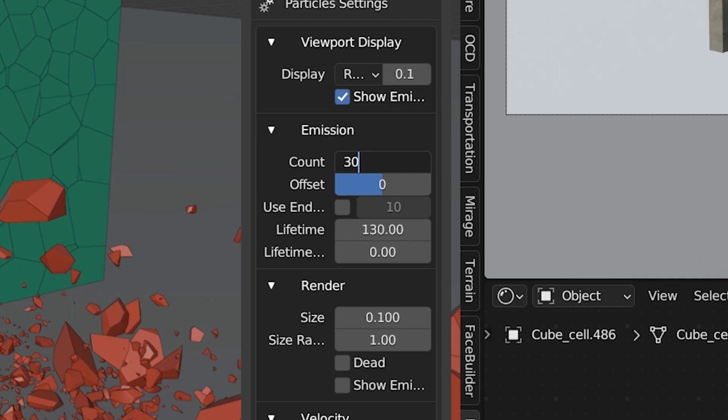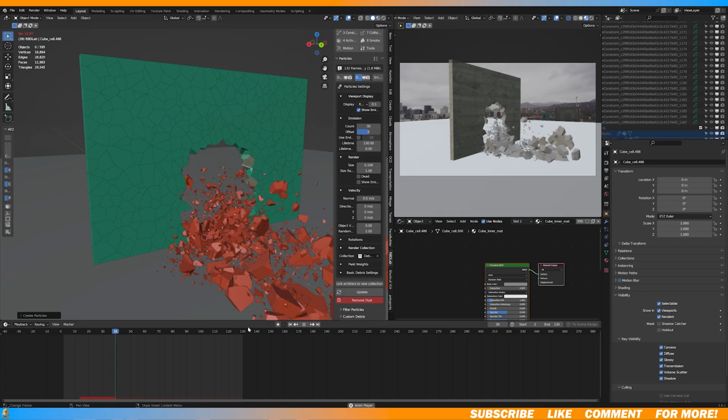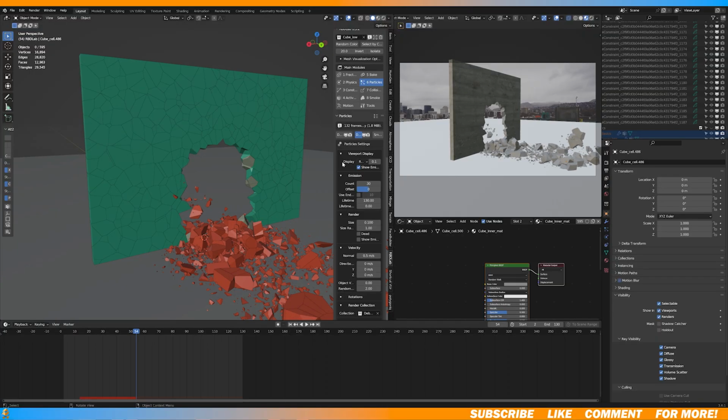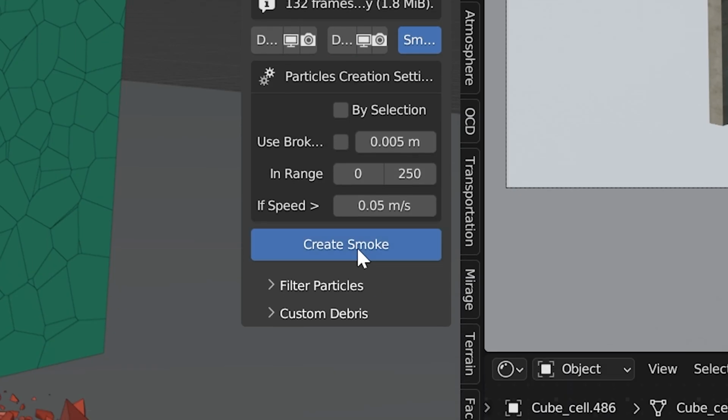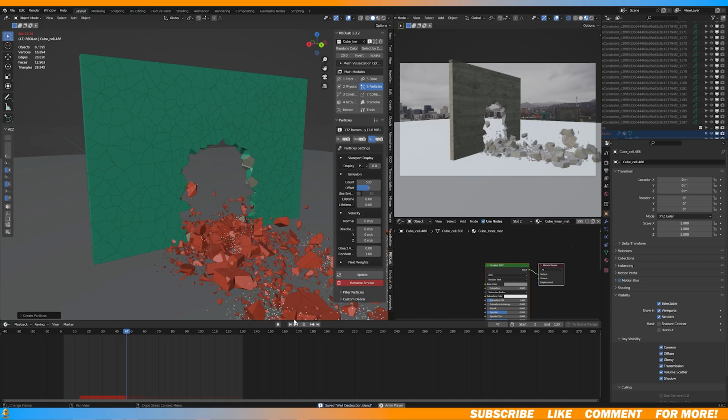Then I set the count to 30 and hit Update. Anytime you're making changes, you want to make sure you hit update, so that way you can actually see the changes that you're making. Now, once that is good, you can go over to the smoke option and hit create smoke. And you're going to see extra particles.